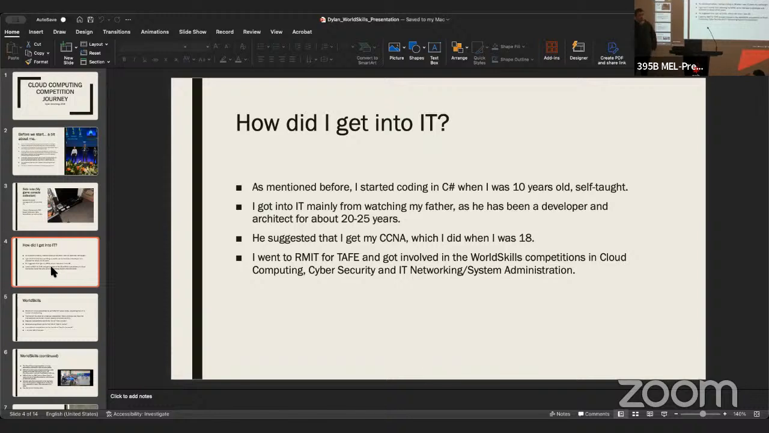He's been a dev and architect for about 25 years. He's also done some cloud work as well. He suggested that I get my CCNA just as a starting point. I did that when I was 18.